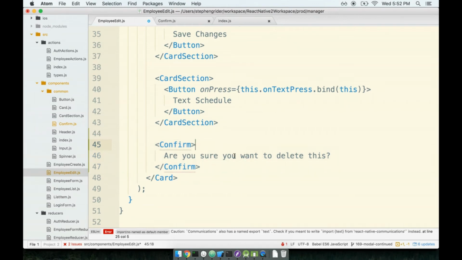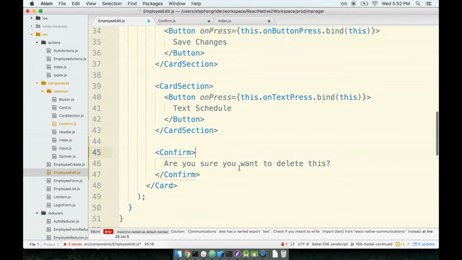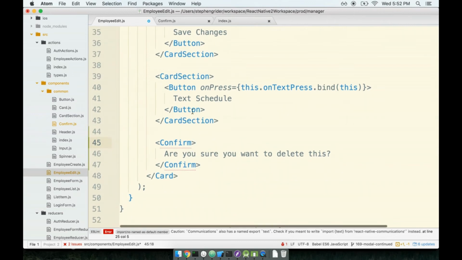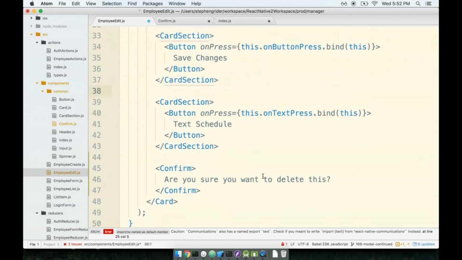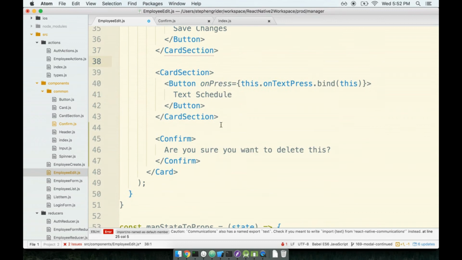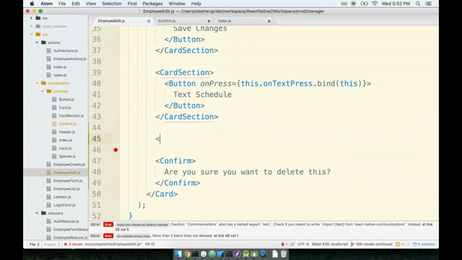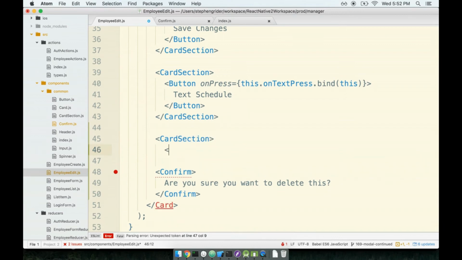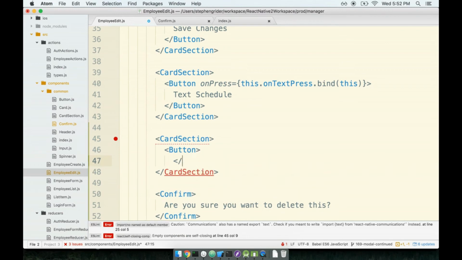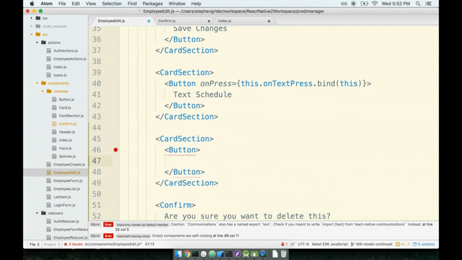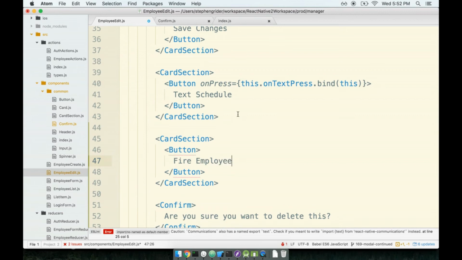So I want to make sure that the user can only see this after they tap that delete button, right? So I think that we will make a new card section. We'll place a button in it, and instead of saying something like save changes, it will say fire employee or fire or delete, whatever we want it to say. So above the confirm message, we'll place a card section. This will contain a button that says, I think I'll go with fire employee. Just be really clear about what it does.